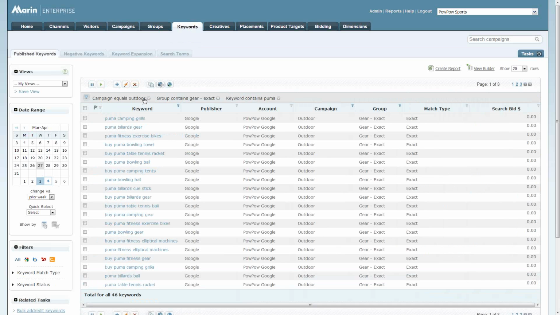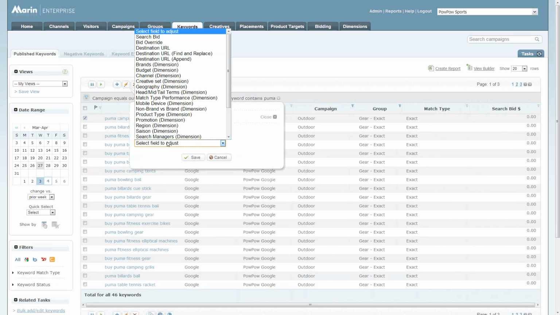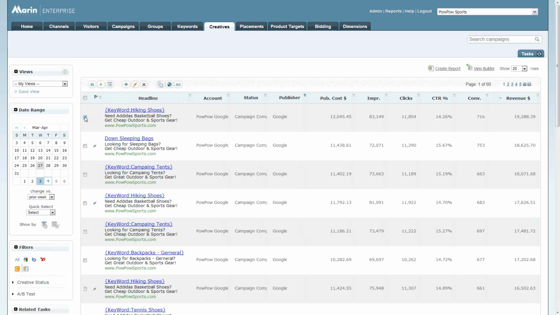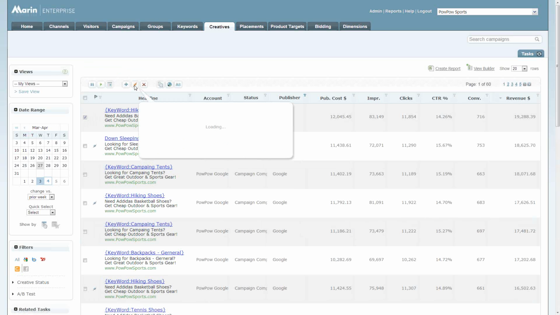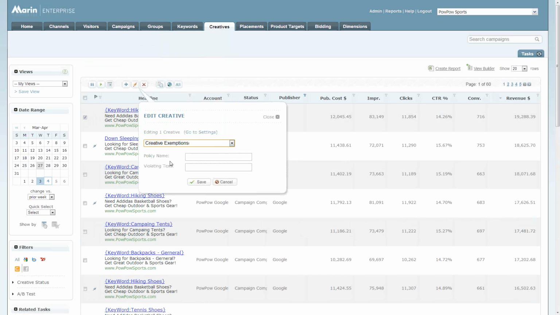We'll go ahead and just go back to the keywords, and I'm going to choose this keyword, and then say that we want to go to creatives. You can do it on the keyword and the creatives, but we'll just use creatives for now. Creative exemption, and then if you already know the policy name and violating text, you can definitely just throw it in here.